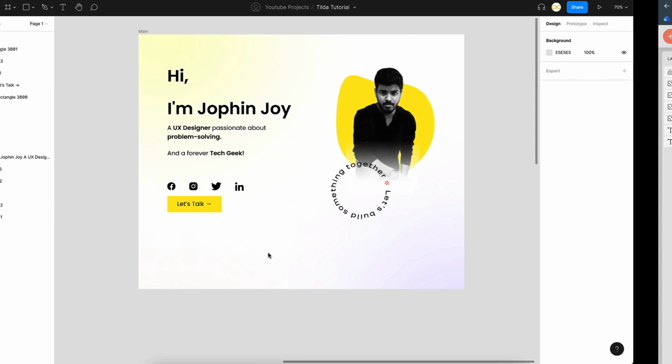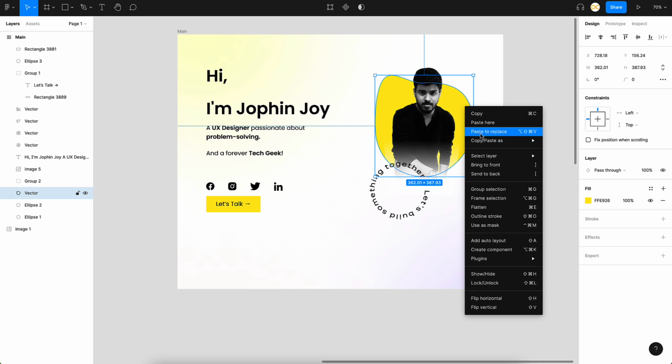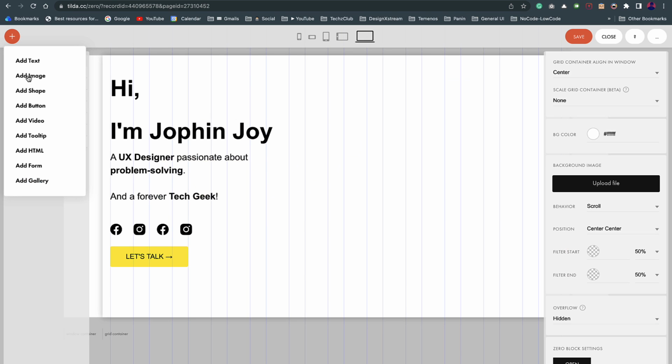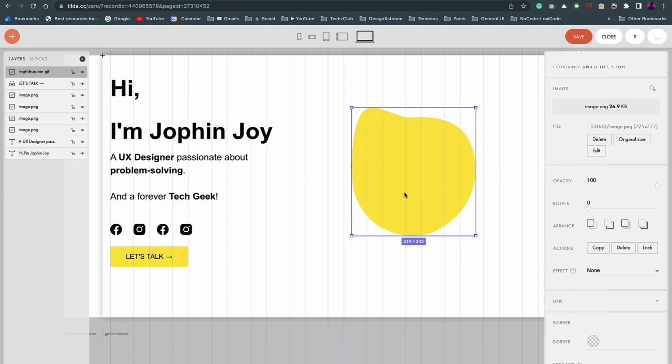Yeah, that looks good. So as you see, the left part is completed. Now all we are left with is the right part. So these are all images. What I'll do is I'll first copy this blob from the background. First thing, I'll say copy as PNG, insert an image right there. I'll click on upload file and paste it, and there you go, you have the blob on the right.